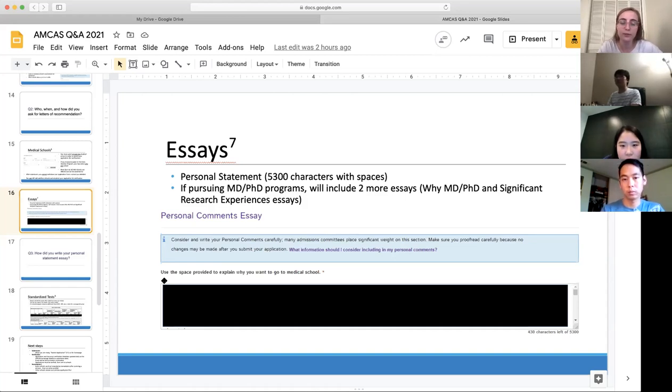And then one last note, if you are applying to MD-PhD programs, in this section you'll have two additional essays. One is the Why MD-PhD essay, where you explain why both and not one or the other. And the other is the Significant Research Experiences essay, which has like a 10,000 character limit. It's massive. You can basically write a lot about your research experiences and what you learned, things like that. But again, a topic for another day.